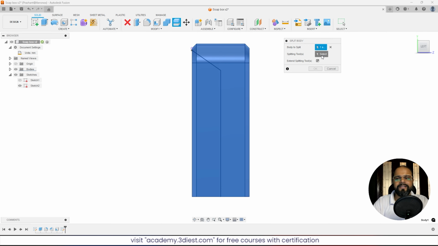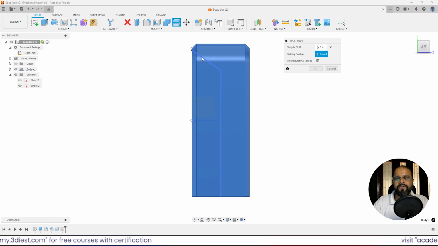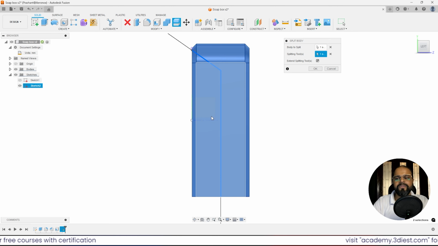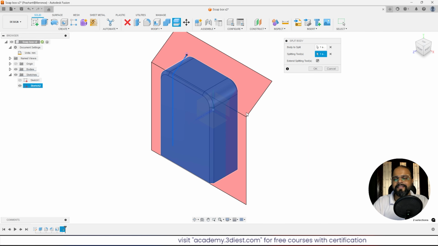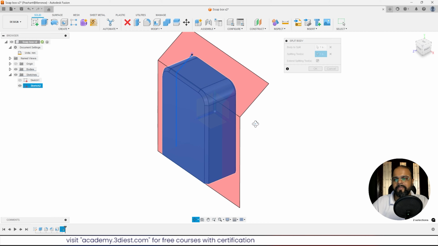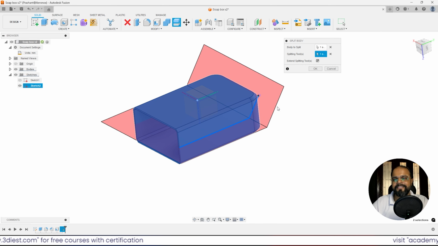Now I will activate this option, splitting tool. So this sketch is my splitting tool. So I will click on this sketch only, and now this is acting as a splitting tool. So you can see, if you click on this home view, you can see this sketch is acting as a splitting plane, right? And if you orbit it a little bit, you can see it is something like this, that is acting as a splitting plane to split this body into top and bottom part.